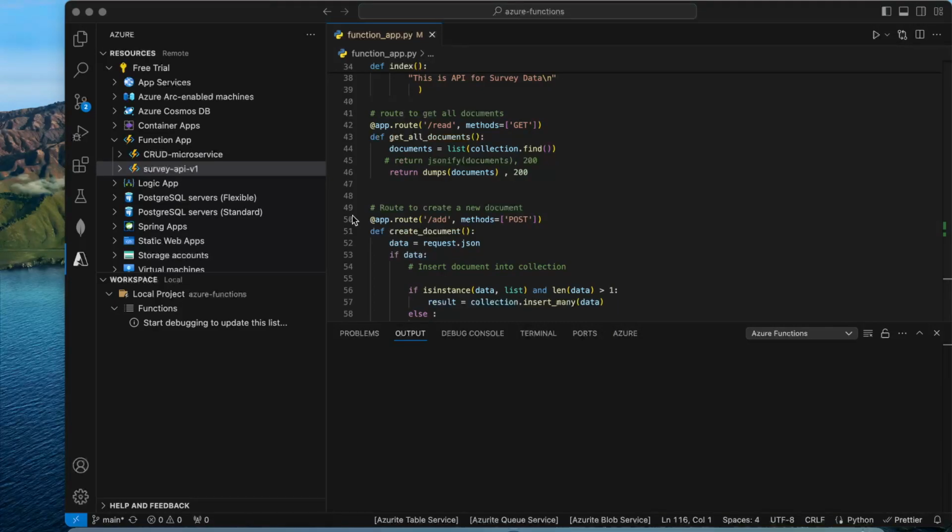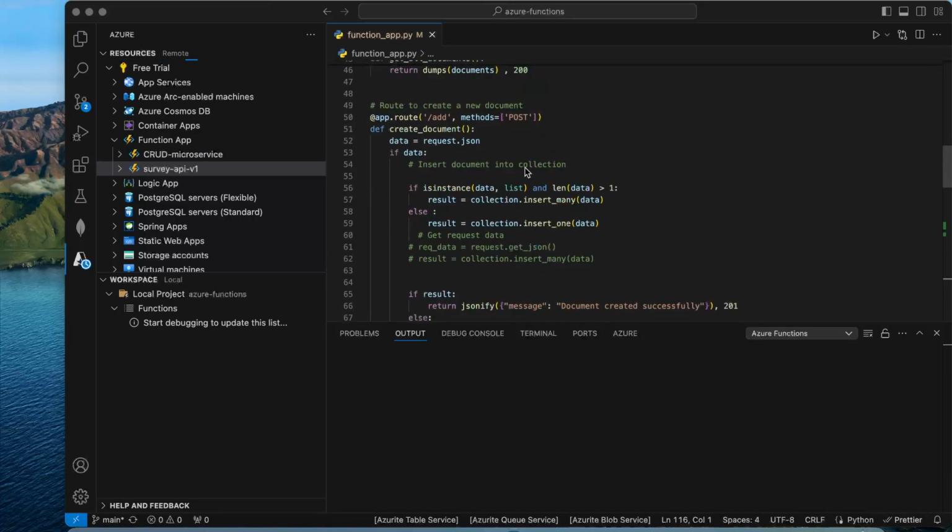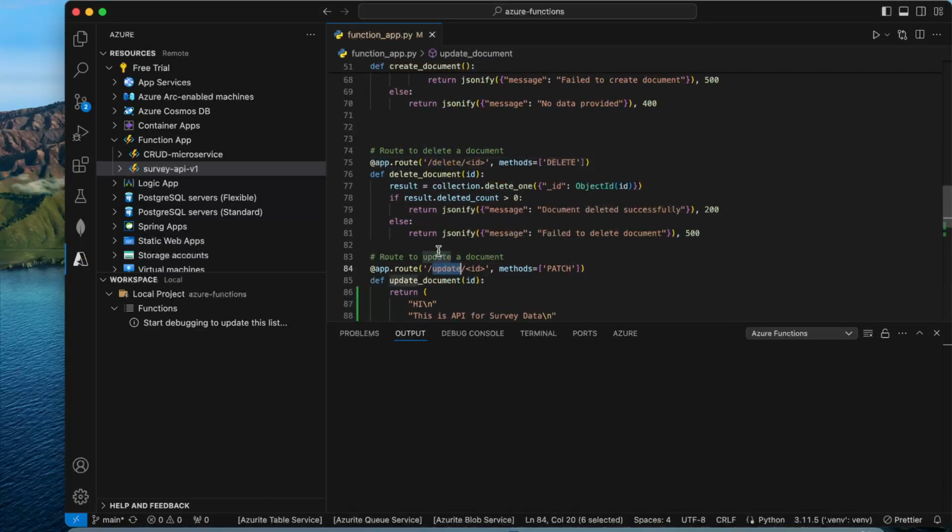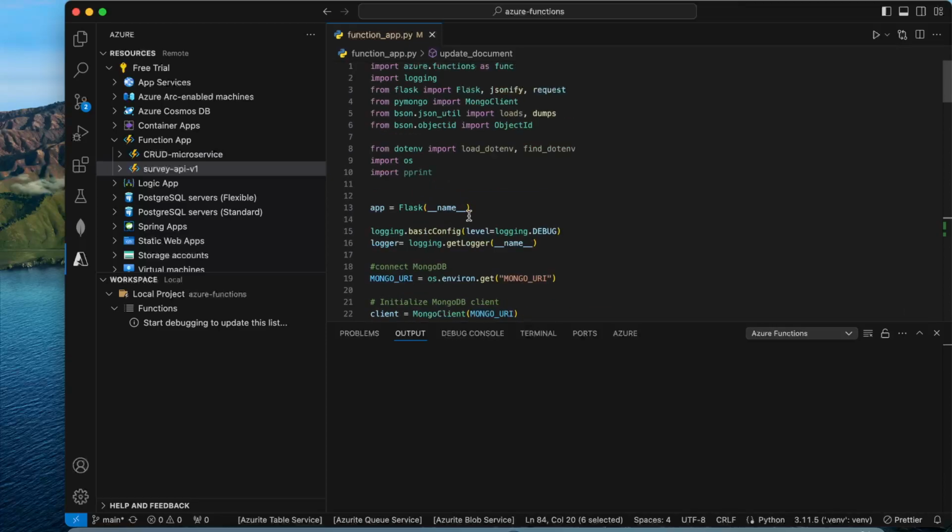In this video, we are going to learn how to deploy our code, our Azure function, into the Azure portal, that is a cloud platform. As you can see in this, we have several routes. This is add, delete, update. These are all Azure functions.